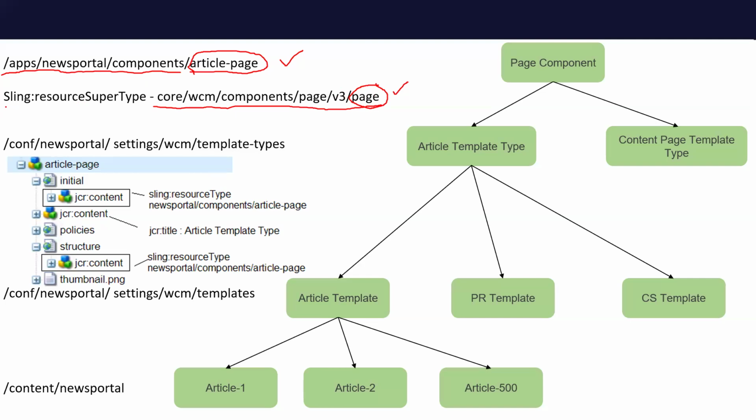By using the sling:resourceSuperType property, we have to extend our page component with the V3 page component. But this is an optional step, because if we create the news portal project by using the latest archetype, one page component will be available. The component name is page only, and it already extends the V3 page component. The first step is optional, but if any customizations are required, we have to execute the first step.